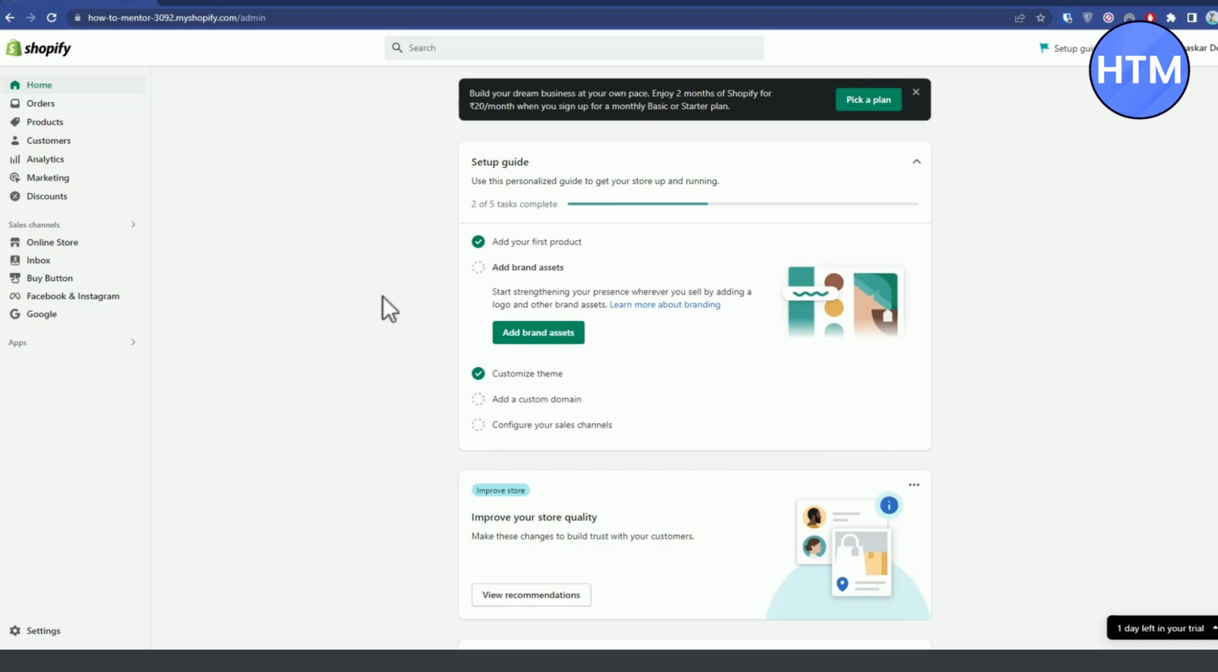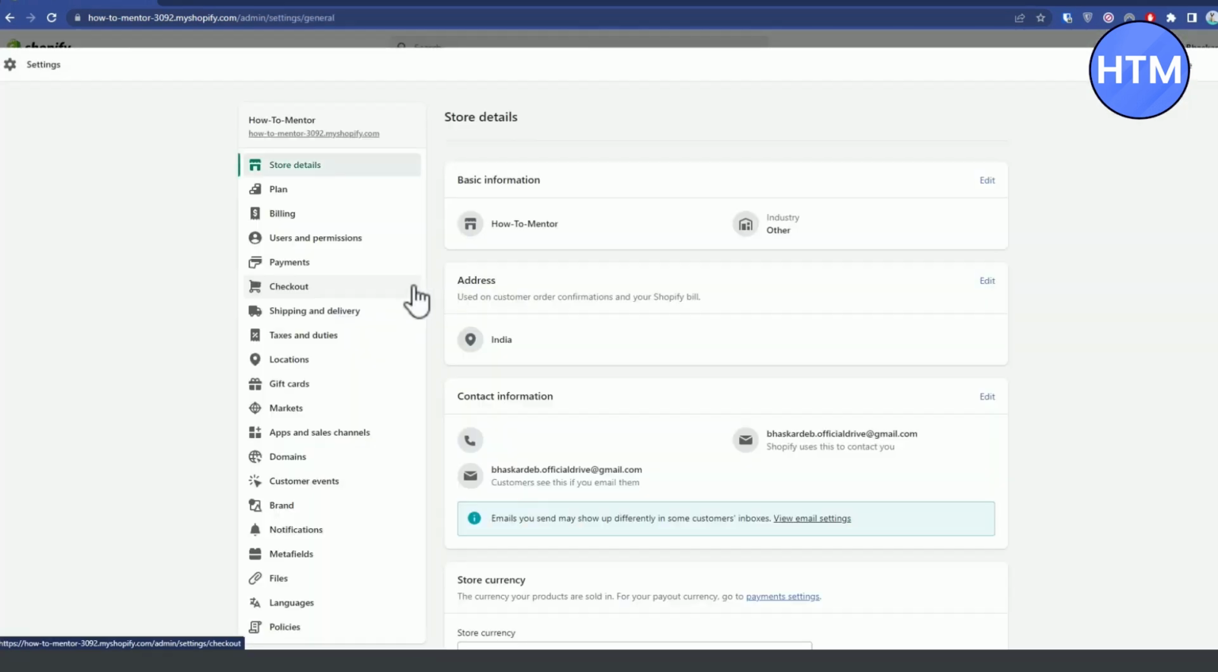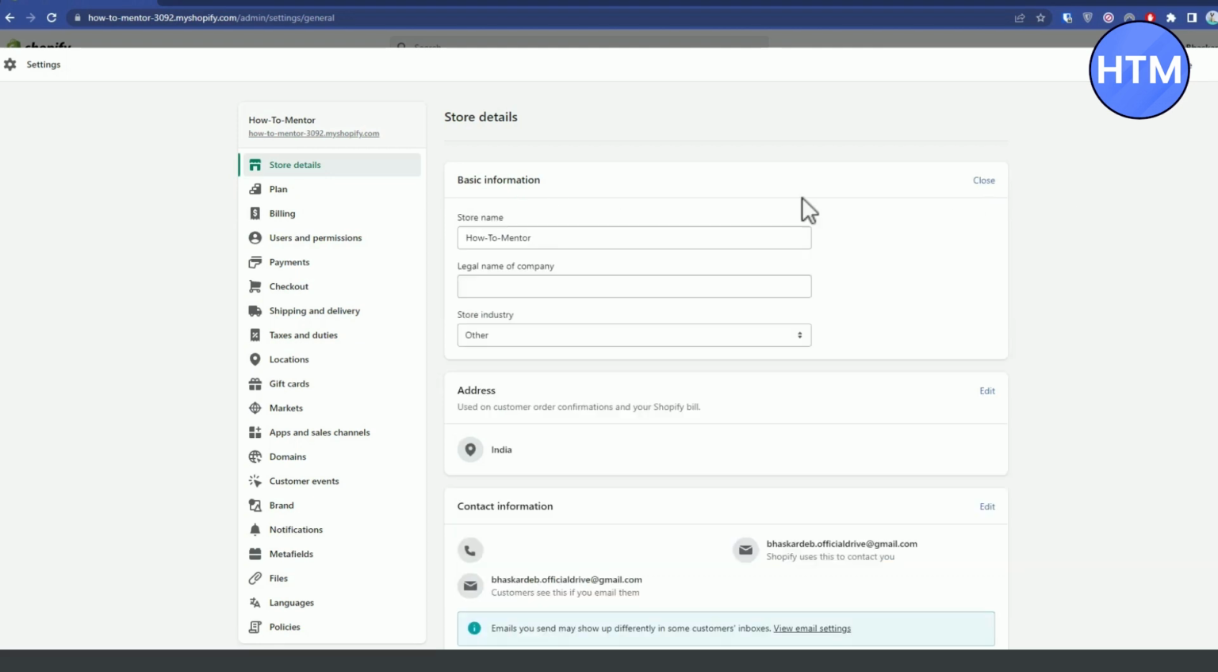So firstly, what you have to do is just simply go to settings over here, and if you look in the store details panel over here, you will find your basic information. So just simply click on that, and over there you will find the option to change your store name. But this is not the URL.